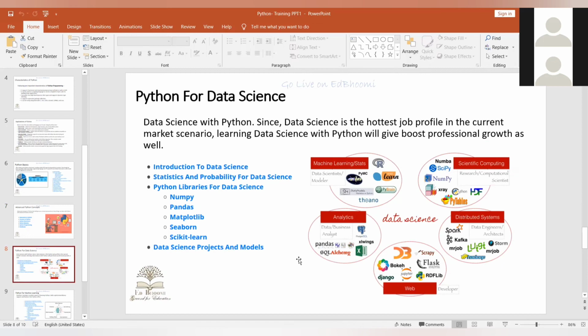Data science is a huge area. You can see a lot of things are available, like analytics, web, distributed systems, scientific computing, machine learning, and stats. As per my skill set, I can give you exposure as well as learning in machine learning and stats, analytics, web, and scientific computing. I'm not a part of the distributed systems because for this we need a big set of systems. For distributed systems, maybe another person from the admin team could educate you.